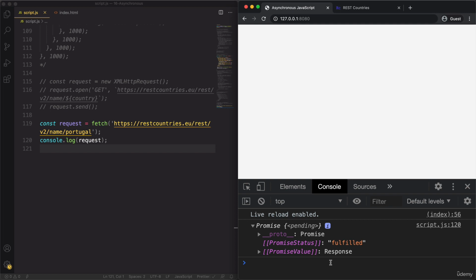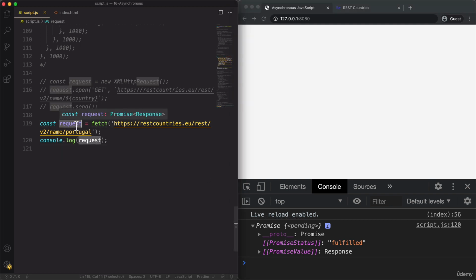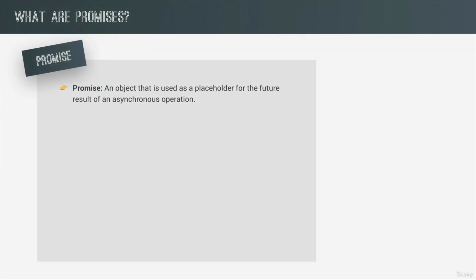So what matters here is that now we actually have a promise. And so this promise is right now stored in this request variable. But now, what exactly is a promise and what can we do with it? Well, let's find out. So the formal definition of a promise is that it's an object that is used basically as a placeholder for the future result of an asynchronous operation.